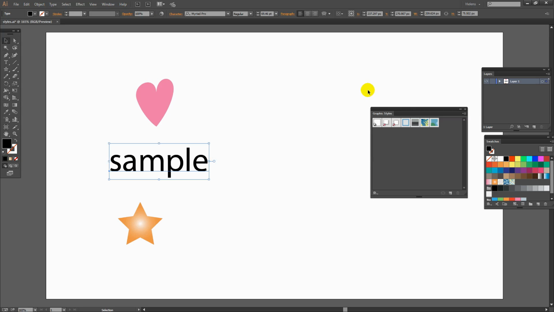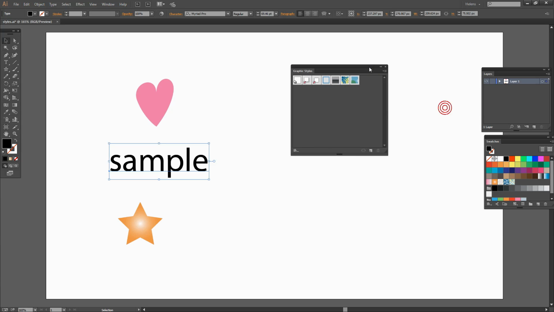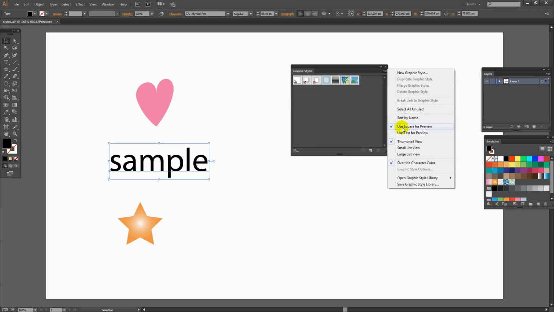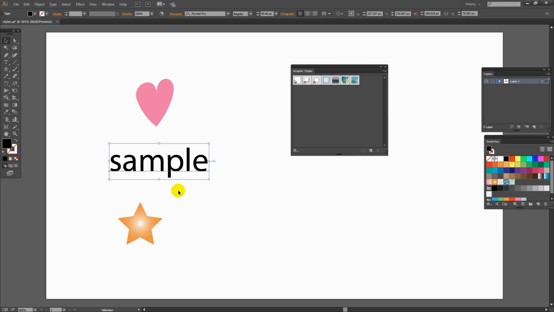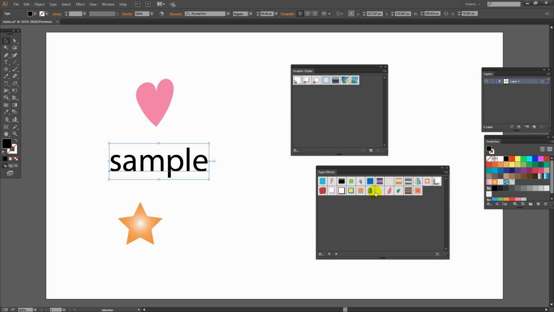So I have my text selected, and there are actually some graphic styles that you can use for text. I'm just going to open up the panel here. I'll choose Open Graphic Style Library, and we'll go to Type Effects. And these are the type effects that are included with Illustrator.